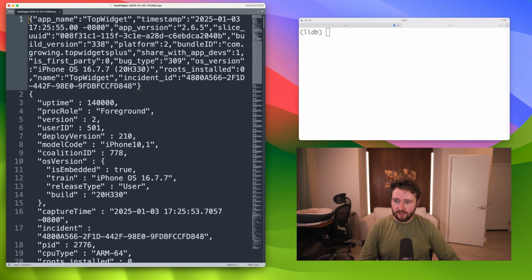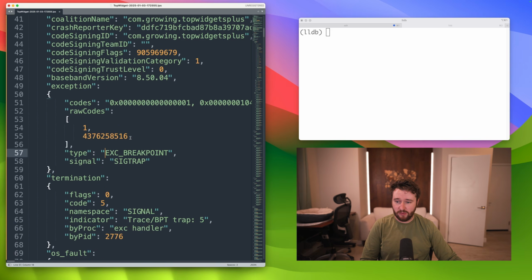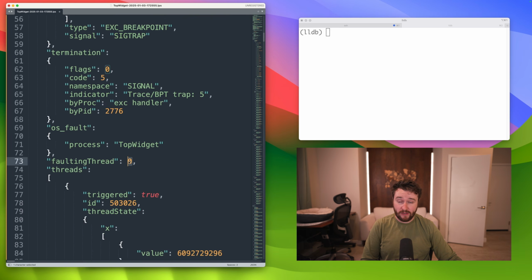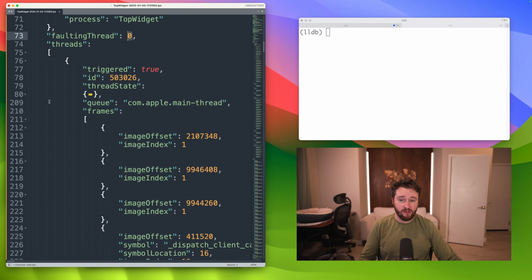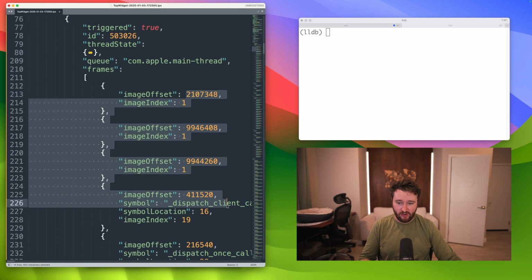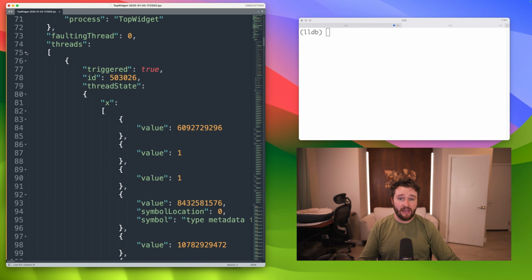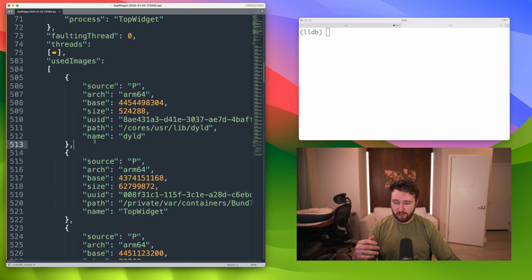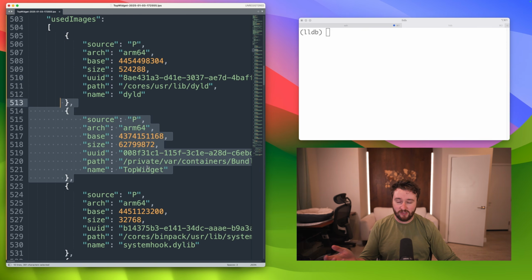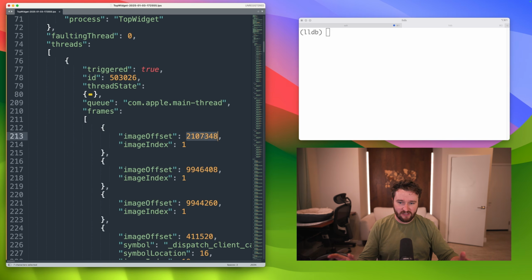So I'm going to go ahead and open this in Sublime. So we can see a couple things here. We can see that there was an exception of type EXC_BREAKPOINT. We can see that it was thread 0 that caused that exception. And here we can see the actual stack trace of that crash. So the very top of the stack was this relative address within image index 1. And if we look after all this thread information, we should be able to confirm that index 0 is dyld, index 1 is our actual top widget app. So that means we have the relative address within the top widget binary that was causing the crash.